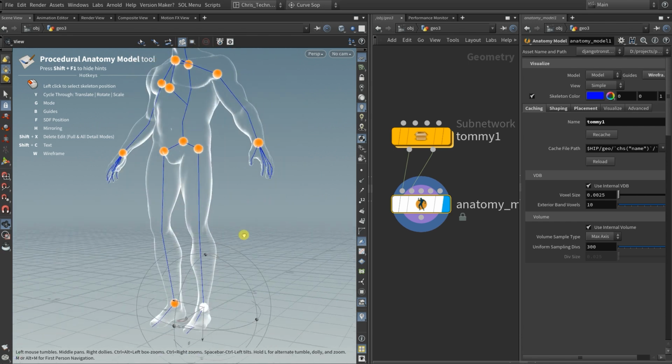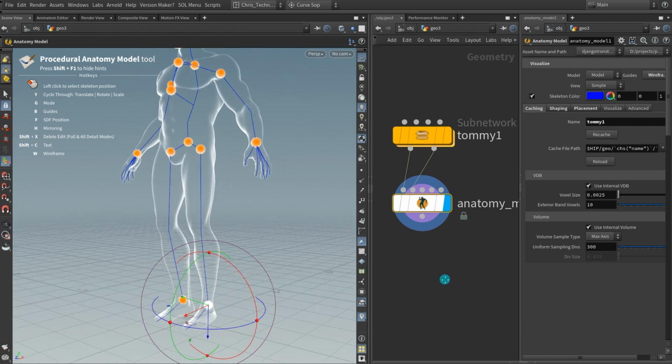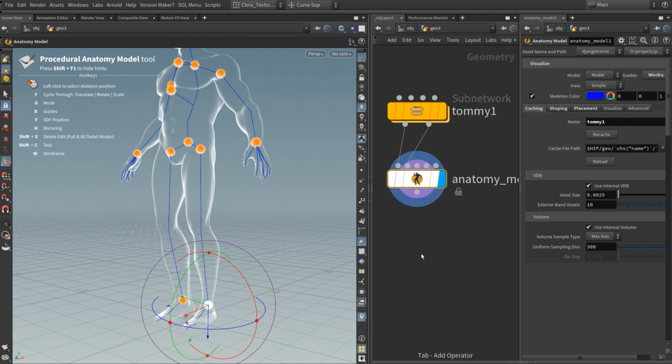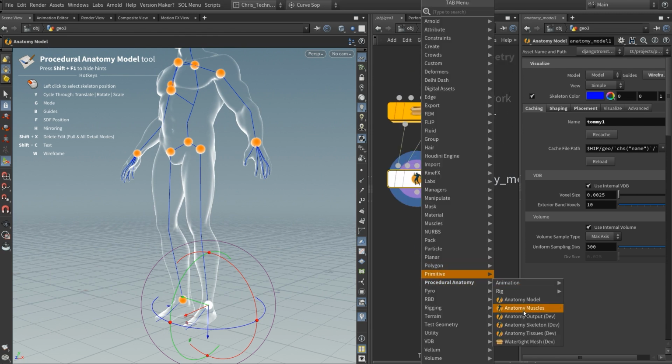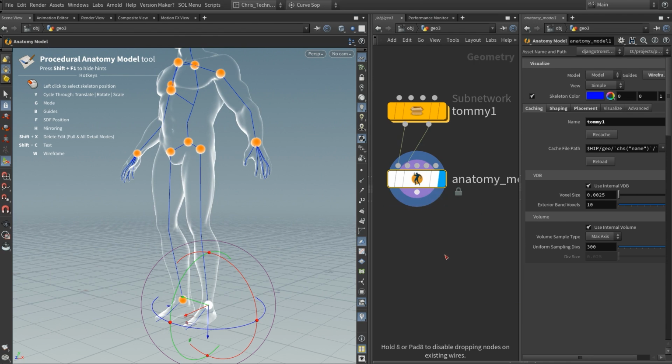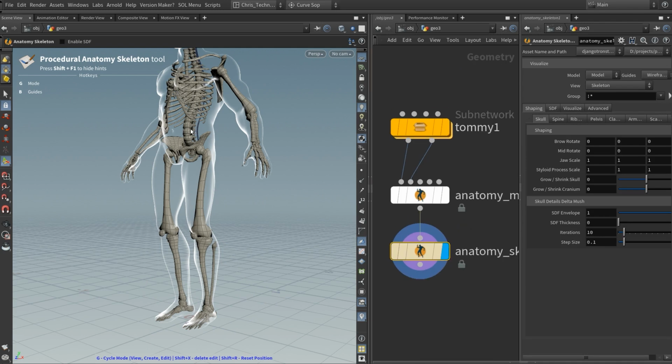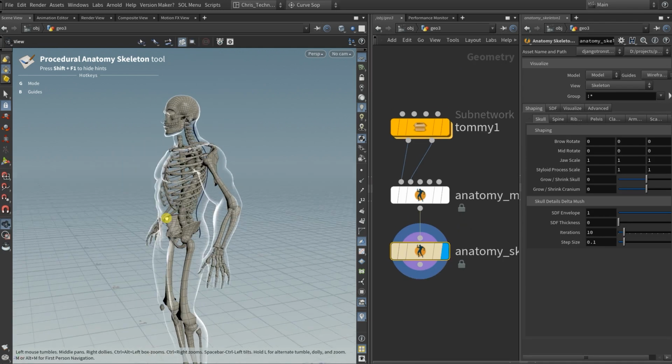Now that we've finished that, place a skeleton node. And because this is beta software, we will be patient and wait. Head is bobbing in the background. Things are happening. We're still here. Don't turn it off. Oh, there we go. So now you can visualize the skeleton inside of the body.